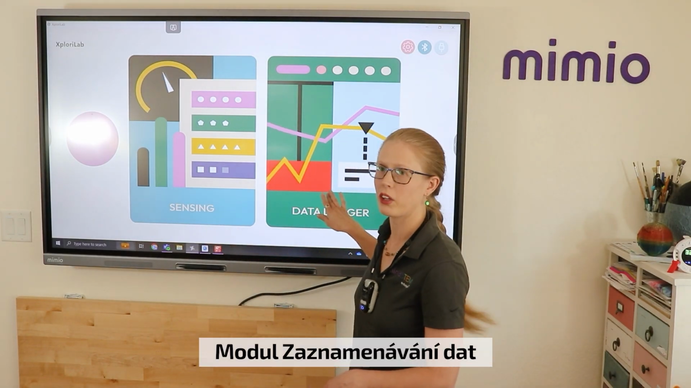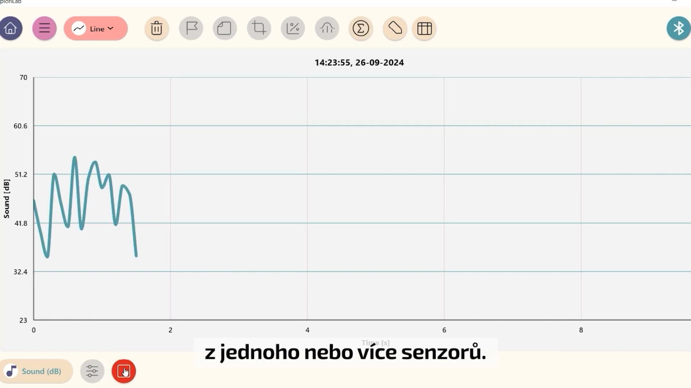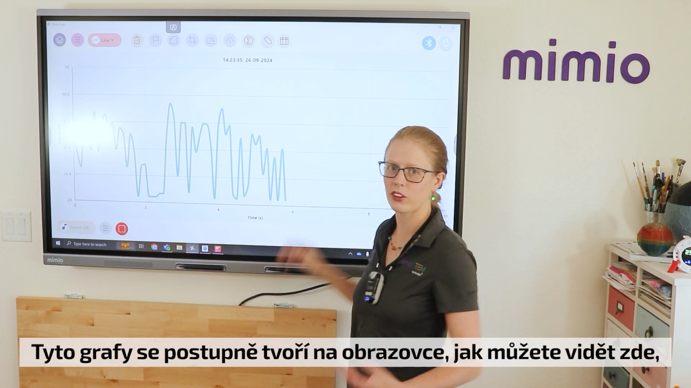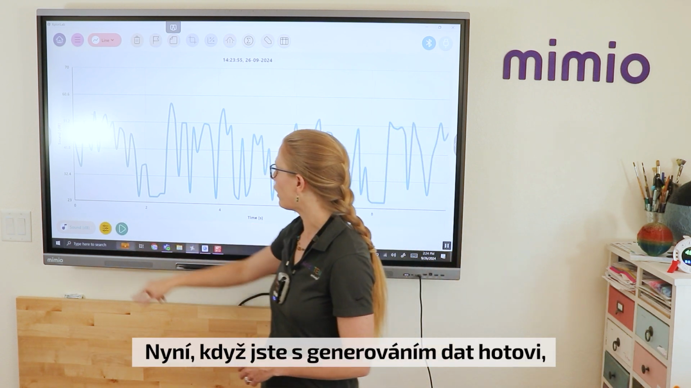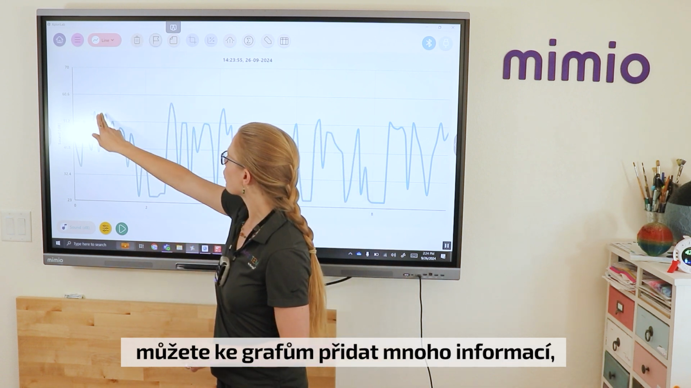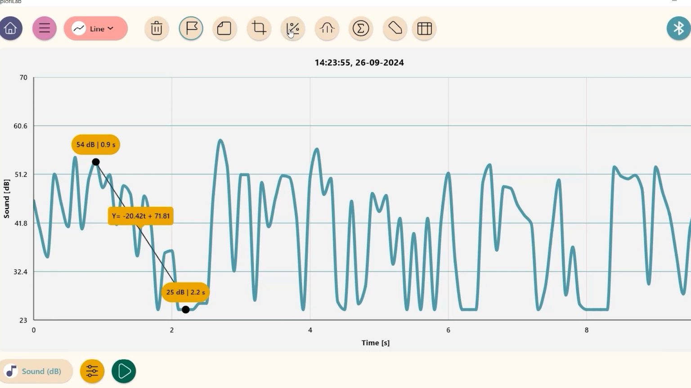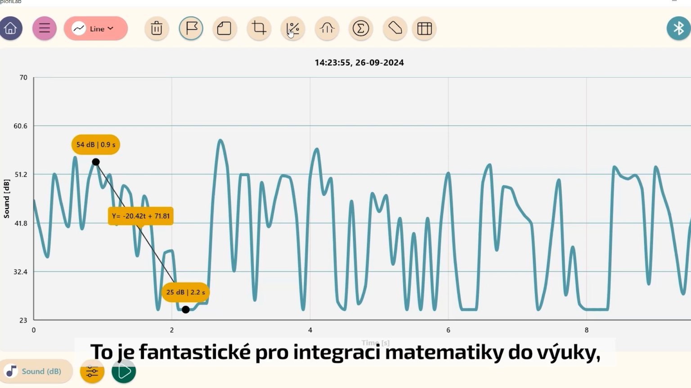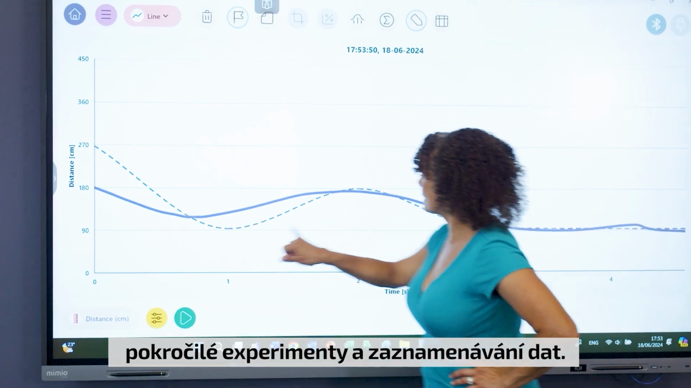The data logging module allows you to create graphs in real time of one or more sensors, and those graphs will build on the screen, as you can see here, as the data is collected. Now, when you are done generating your data, you are able to add a lot of information about your graphs, including markers, annotations, even statistical information like linear regressions, maximums, minimums, and so forth. So this is fantastic for math integration, as well as higher level experiments and data logging.